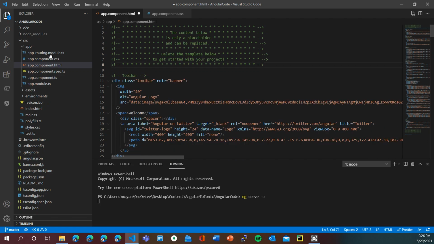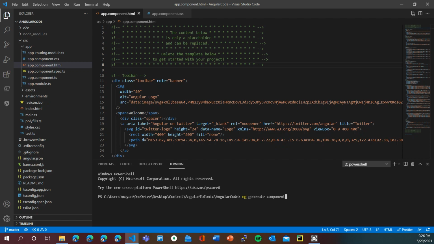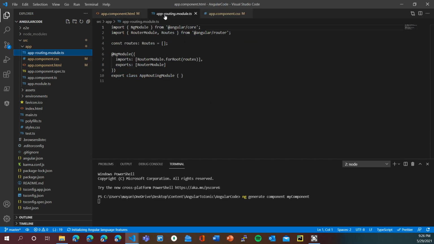Also, let's create a new component over here to make the example more realistic. So we use ng generate component, let's say my component. So this will generate a component inside this app. Let's wait a moment till the command gets executed. Till the command is being executed, let's change our routes.